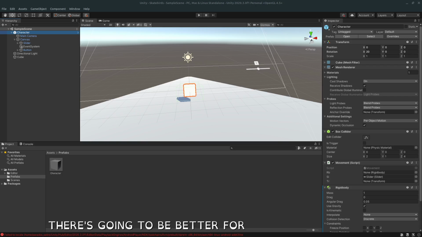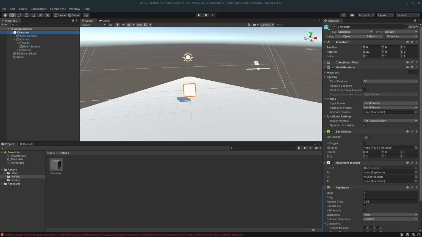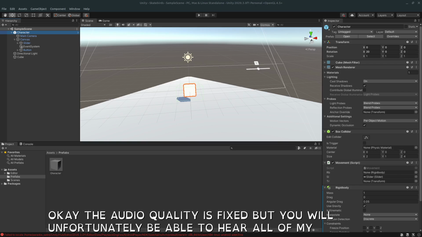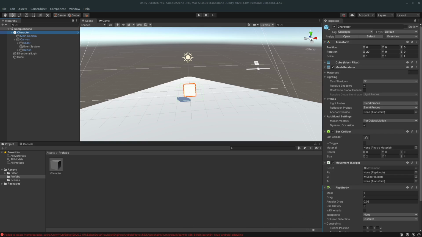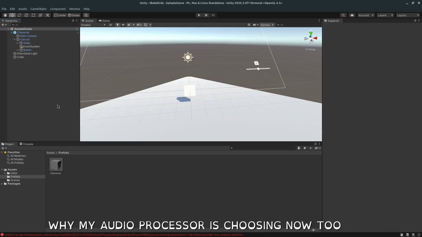There's going to be a bit of repeating here for a second. Okay. The audio quality is fixed, but you'll unfortunately be able to hear all of the background noise and stuff. Again, I do not know why my audio processor is choosing now to freak out, but oh well.